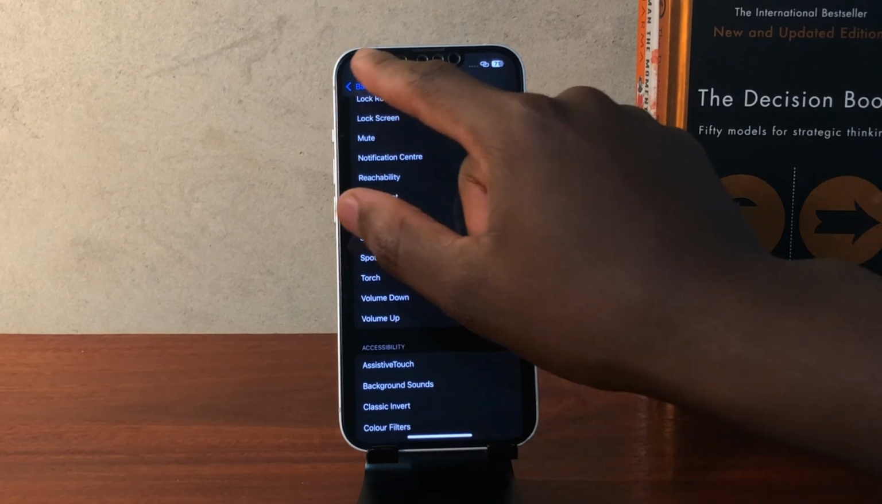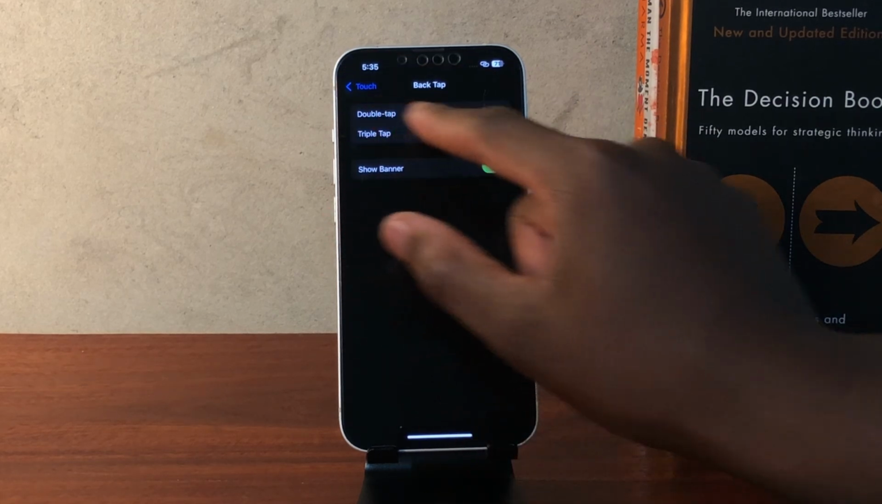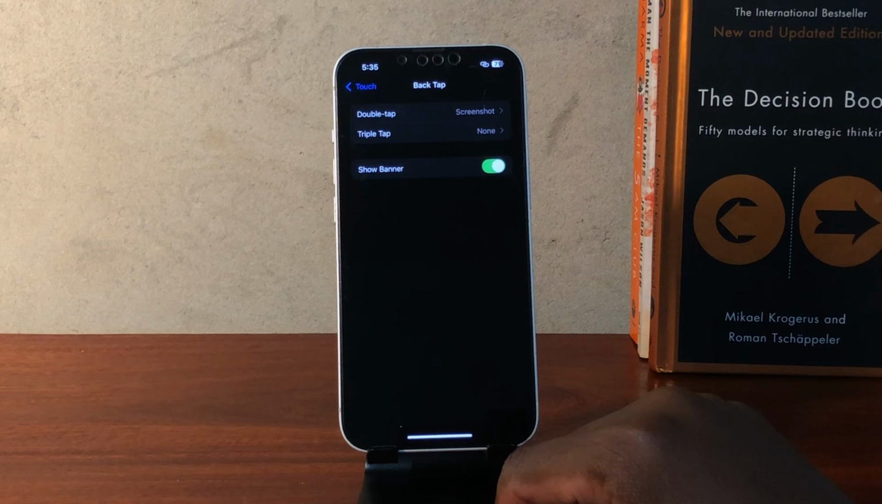Now let's go back by tapping here on this arrow. And you can see now double tap is set to take a screenshot. This way, when you double tap, you can take a screenshot.